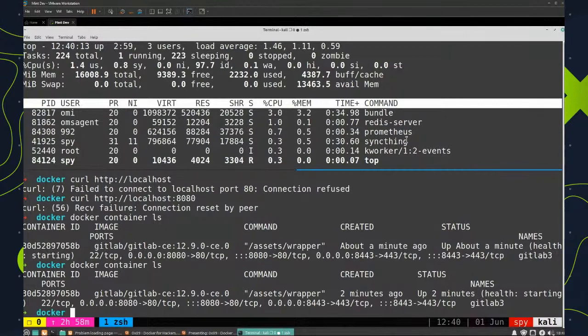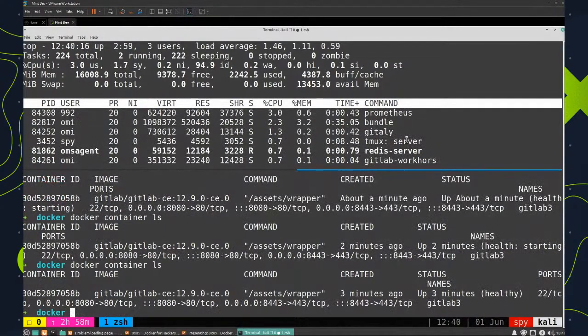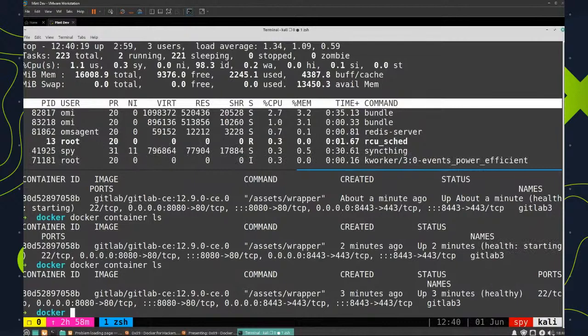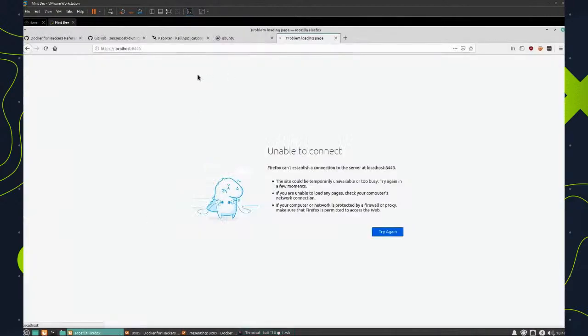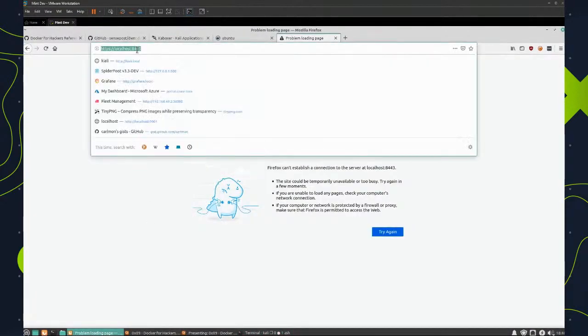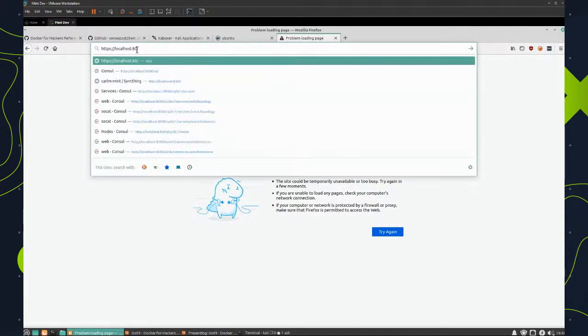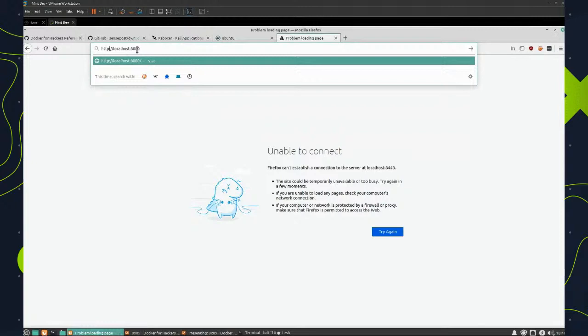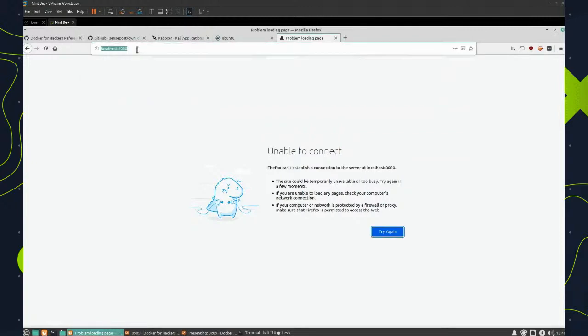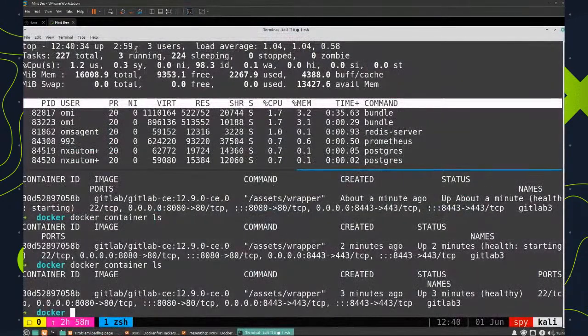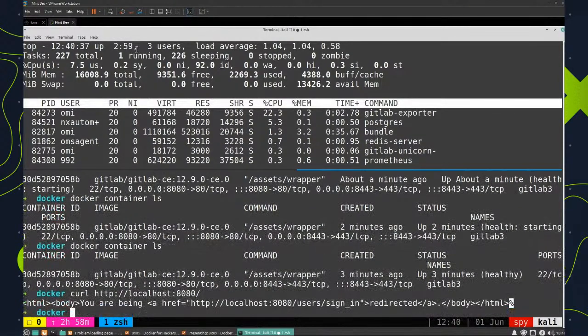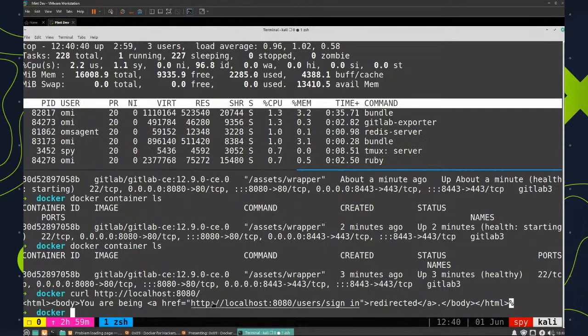It looks like it's okay. There we go. So it's not just saying health starting, it's saying it's healthy, which probably means it's launched. So let's try this again. For some reason that doesn't like me at all. I think my browser might be configured to go through another proxy or something. Let's see, curl. So curl works. It does a redirect to this user sign in.